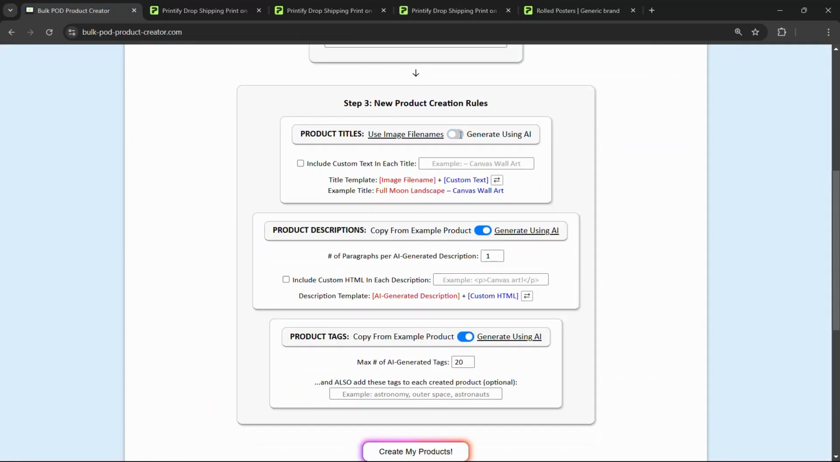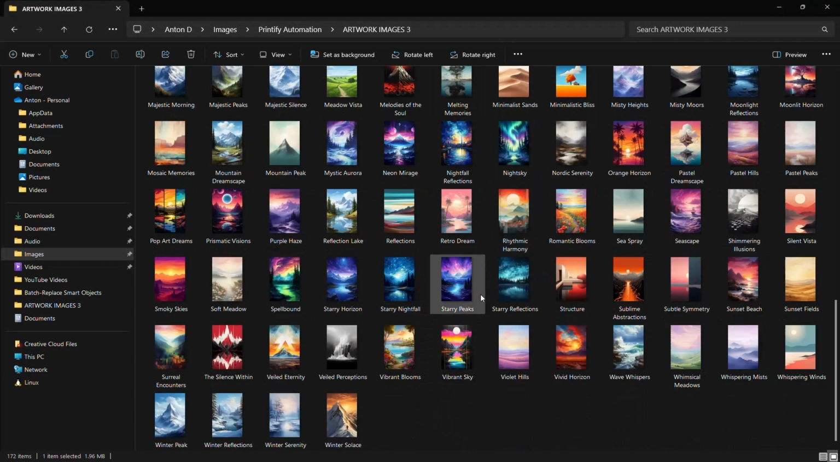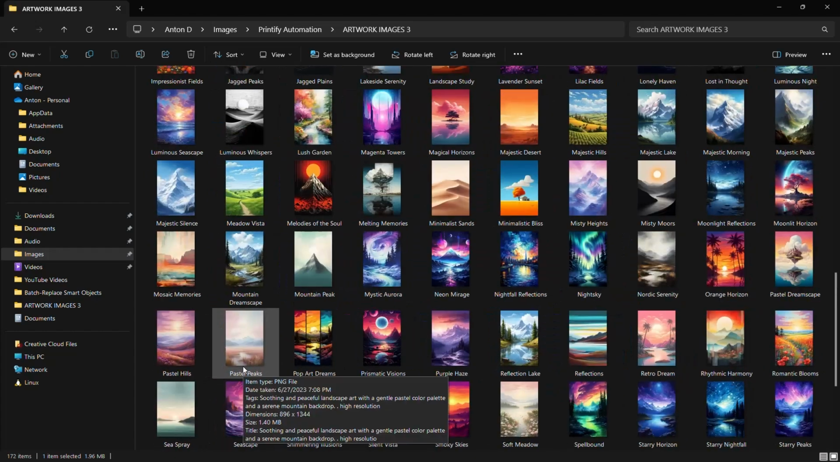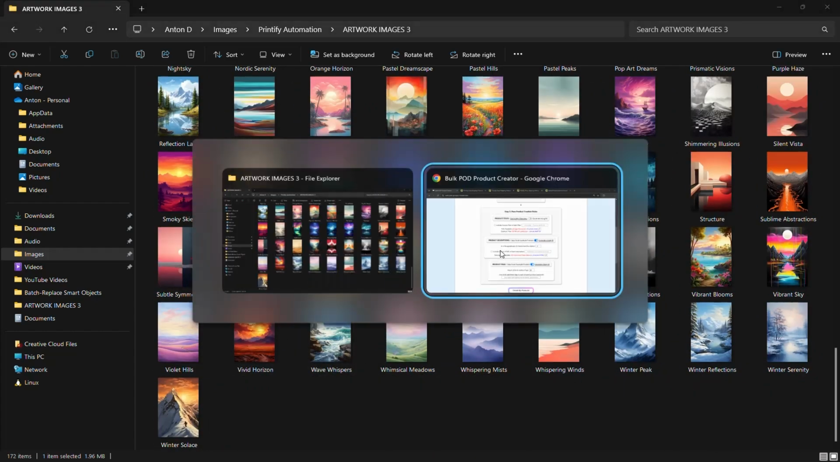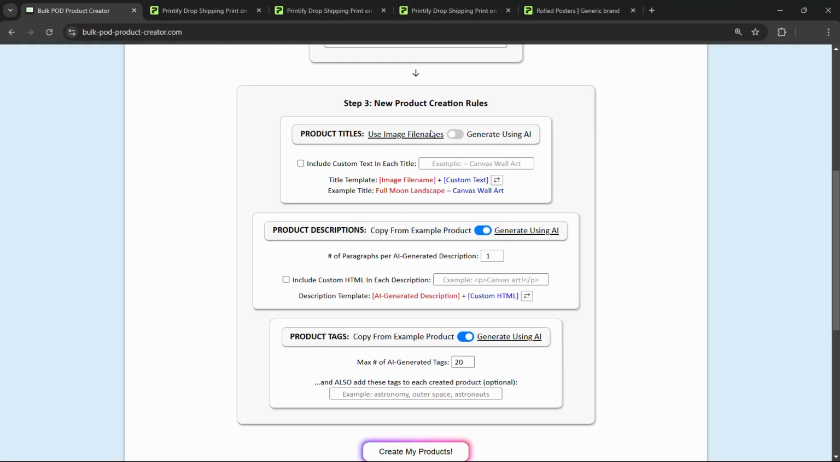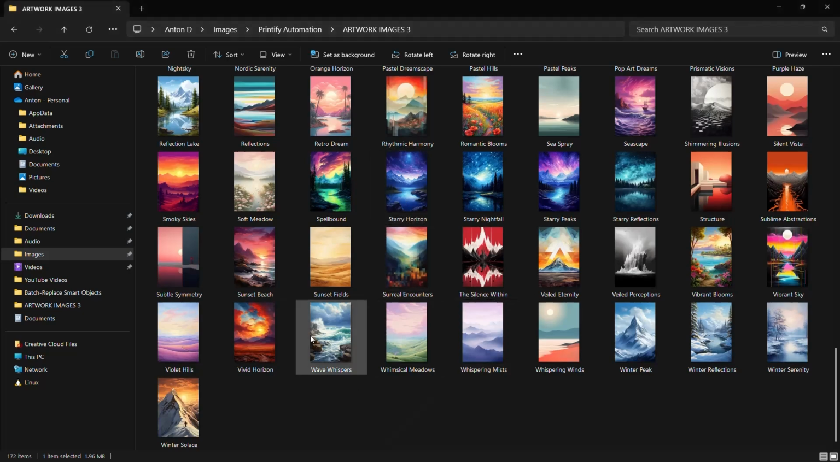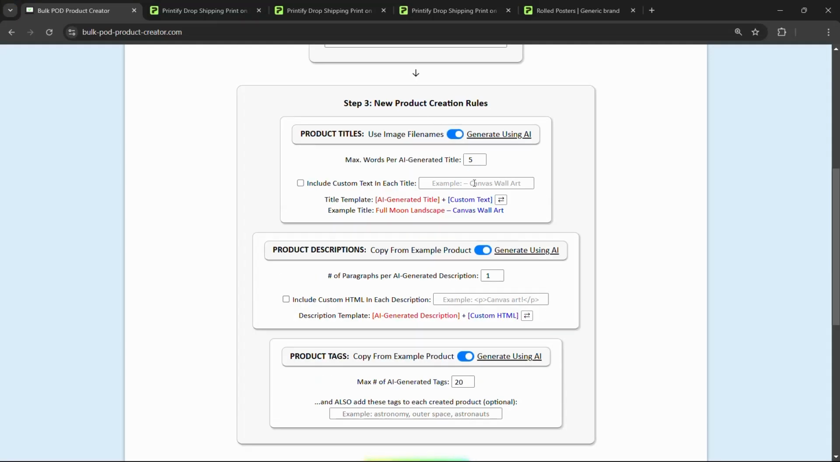If you want, alternatively, you can just use the image file names for this operation. So if you've already set your images up to where you have specific names, or maybe you want the names to be a particular name or whatever, that's fine. You can just leave it on the use image file names option and it'll just use whatever you have set up. Down here, you can also include custom text in each title.